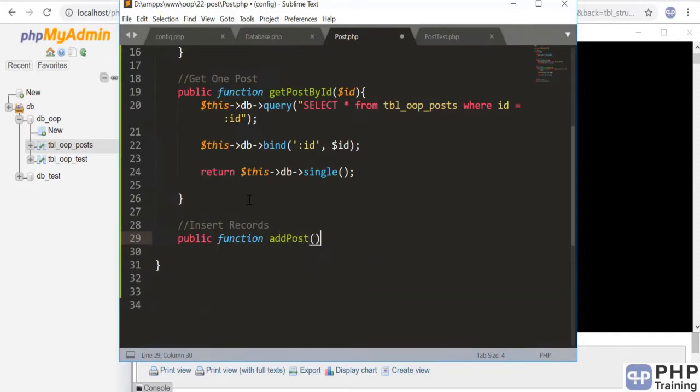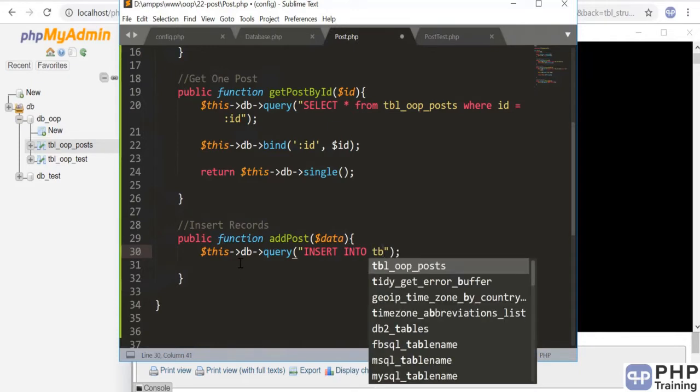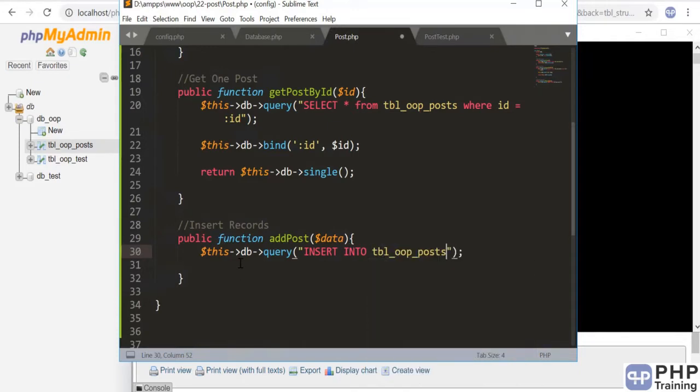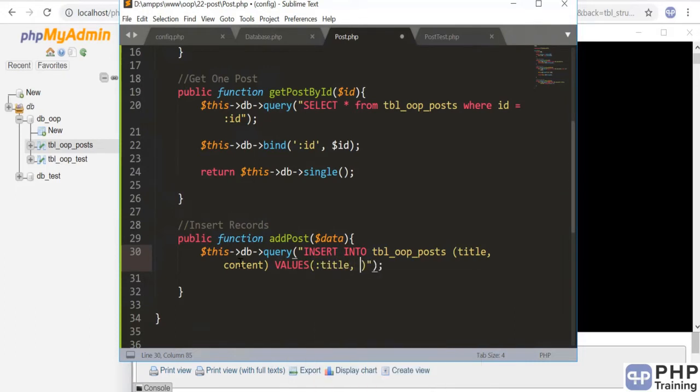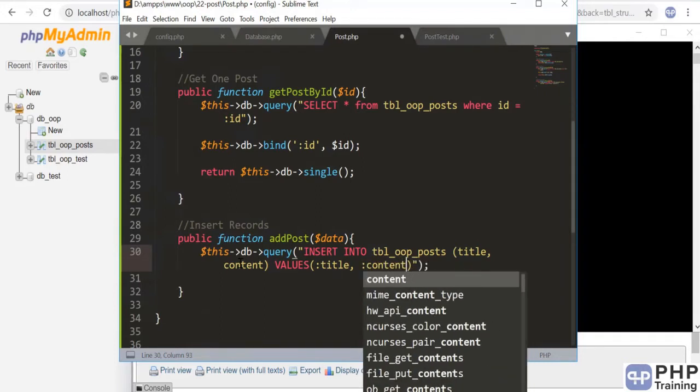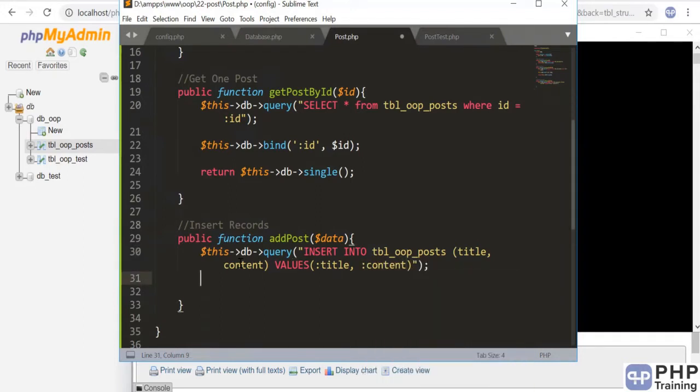So we'll say add post, and it will accept the array. Okay, that's where we save our post. Okay, and then we have to prepare our query, right? That is the first step, and this time we have to say insert into table_posts. Okay, which fields are we going to pass? Title and content. Okay, and we're going to say values :title and :content. Okay, these two we have to bind.